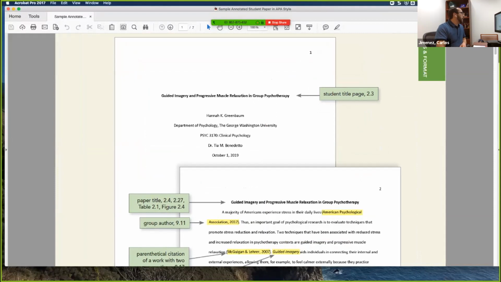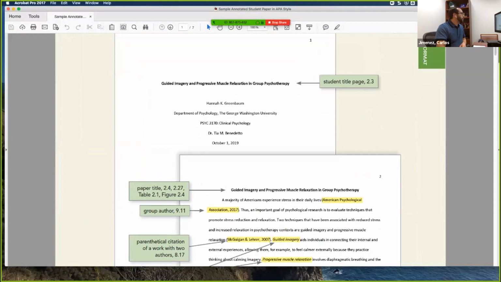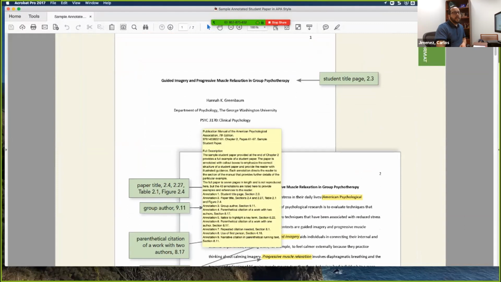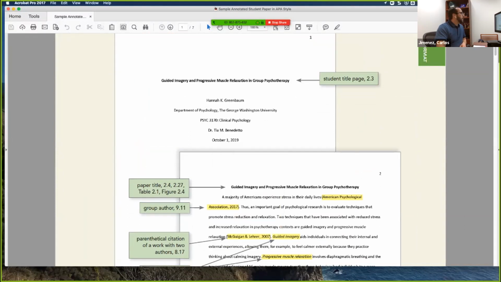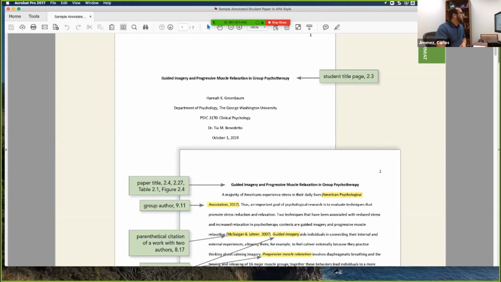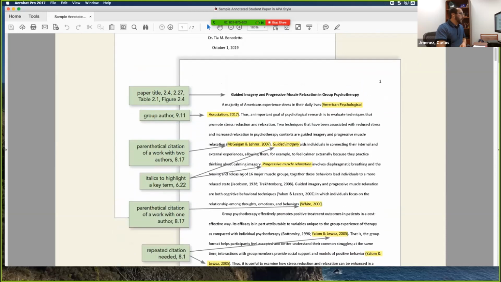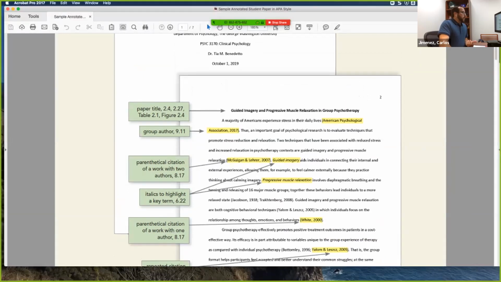It's toward the top of the page in title case. Then you have all of the student information, the author information, the department, the class name, the teacher's name. You'll notice that the title is repeated on the next page in bold. So it used to not be in bold, but now it's bold.